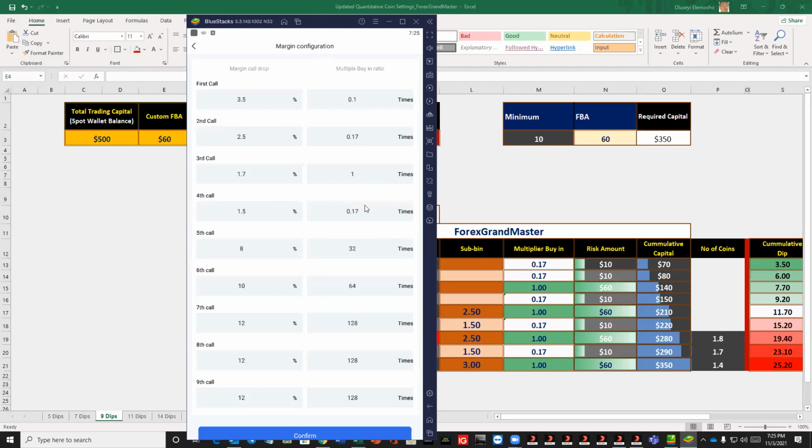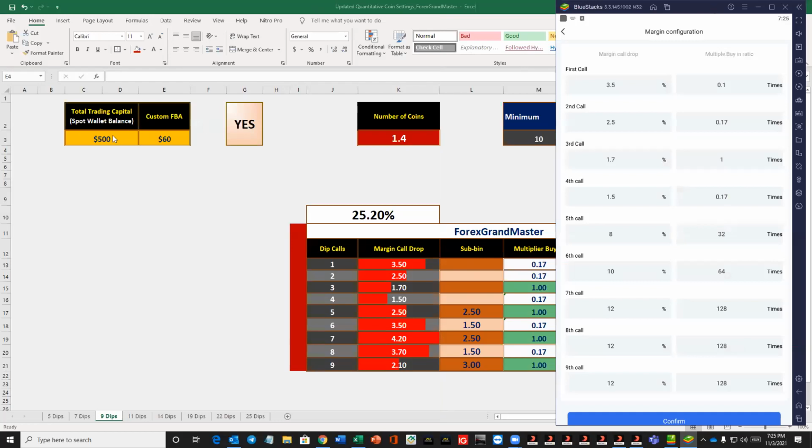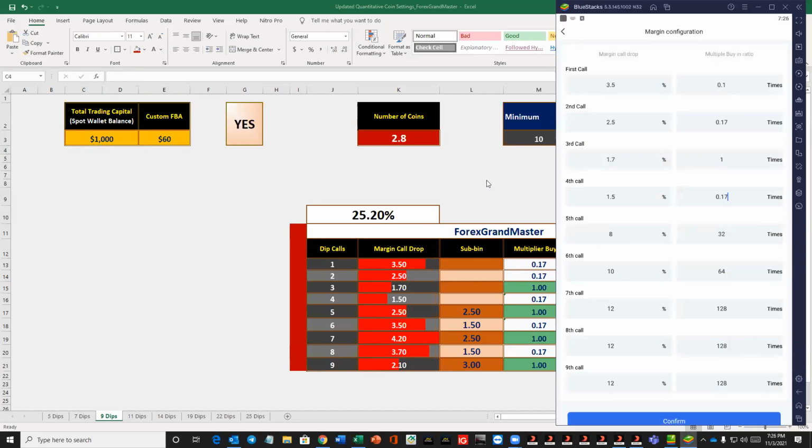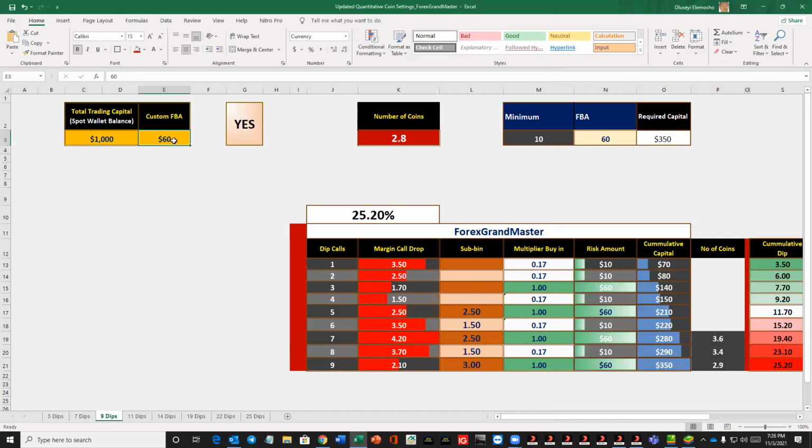Now, what happens if I change the information right here? Because everybody has a different first buying amount, everybody has a different account size they are trading with. So if I change this one to $1,000, what will happen? You can see that it increased this one to 2.8, but this information right here still remains the same. I'm still having 0.17, but it's going to change by the time I change the first buying amount order. So if I change the first buying amount order to maybe 25, let me just use 25.